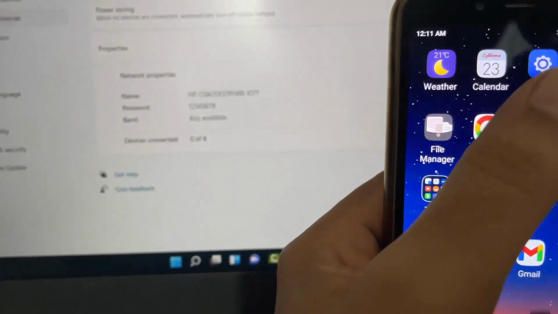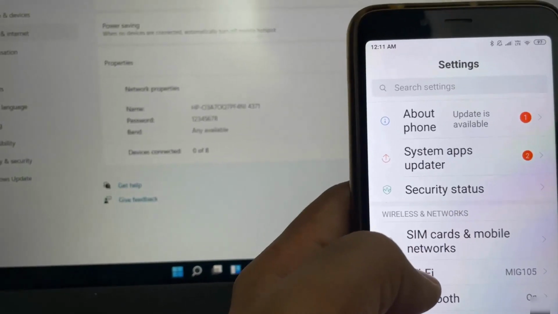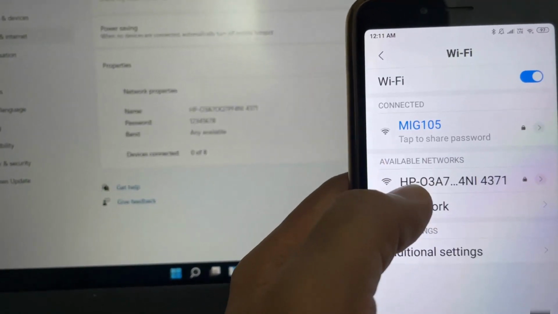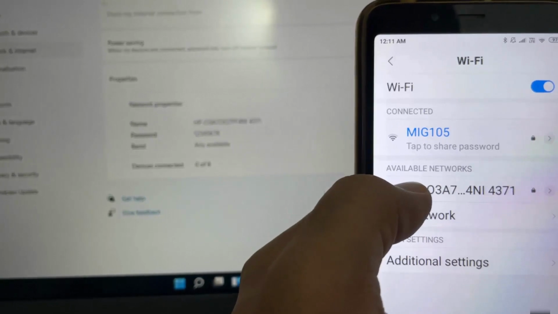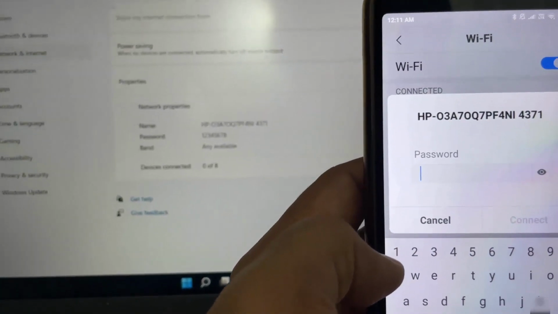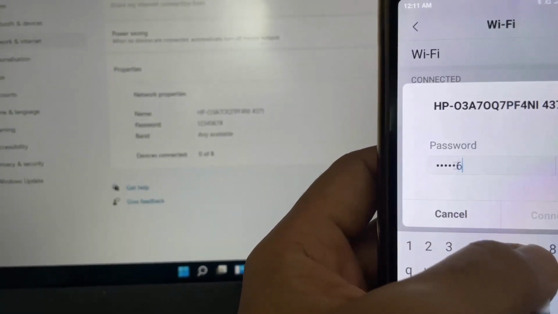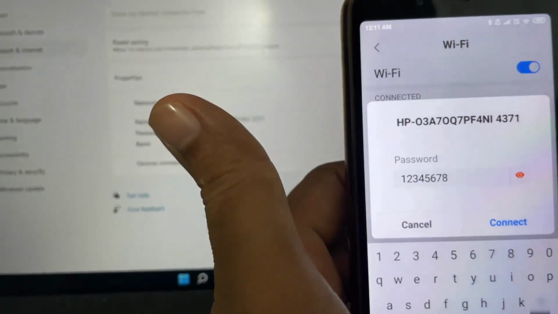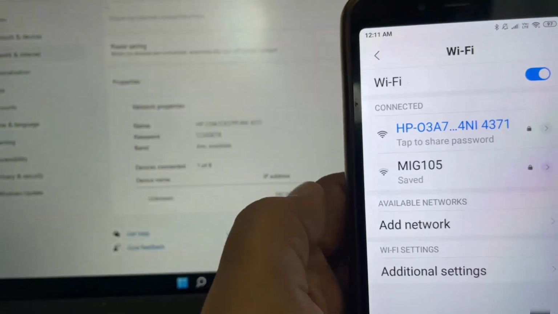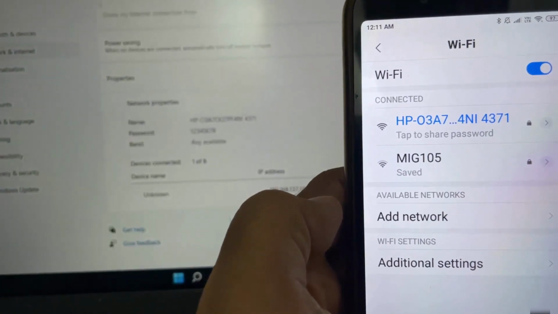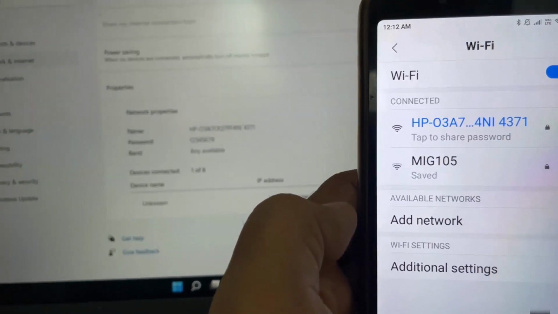HP03A70Q. So I'm going to go to the settings app on my Android phone. Let me select the settings app, and then I'm going to select Wi-Fi, and here I can see the same name, HP03A, this is the network name of my Wi-Fi hotspot. I'm going to press on this, and here I can provide the password. If you remember, my password was 123456789, so I'm going to provide that, and you can see the password also. Let me click on connect, and once I click on connect, I can see that my Android device is connected to the hotspot which I have created on my Windows 11 operating system.